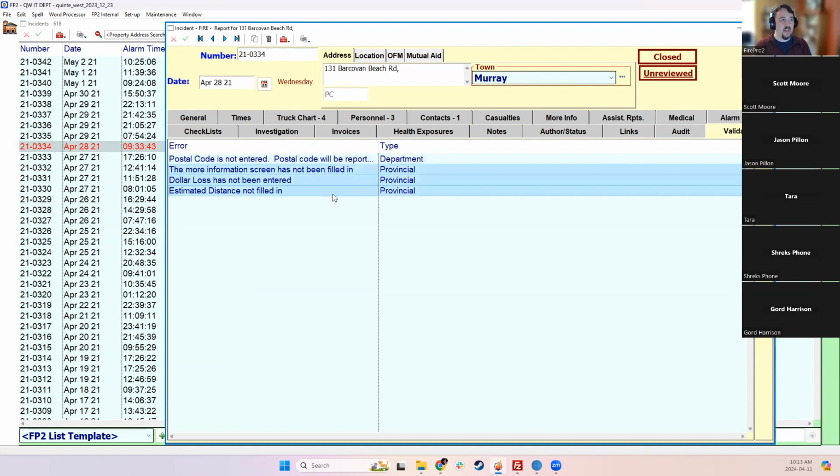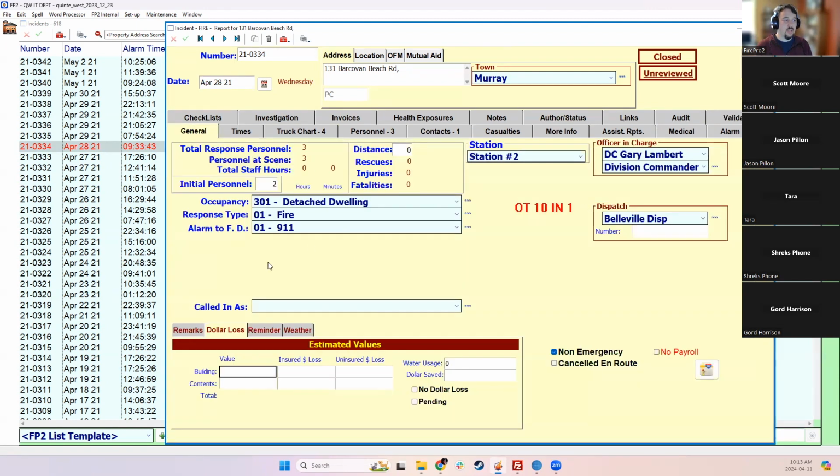We can also see we've got a variety of other fields, more information, dollar loss, estimated distance, which need to get filled out before this incident is going to be valid. If you need to double check where any of these fields are, you just double click on the item, and it will bring you right to that location in the FirePro form, so you can see where that is.